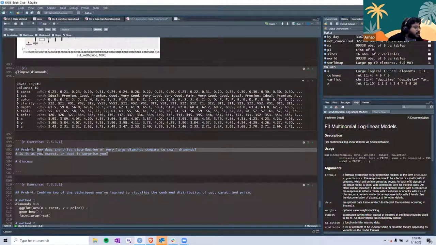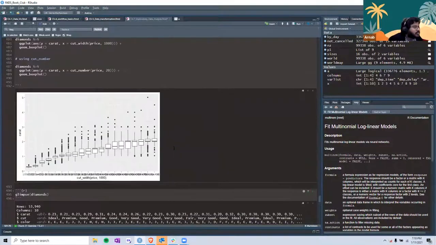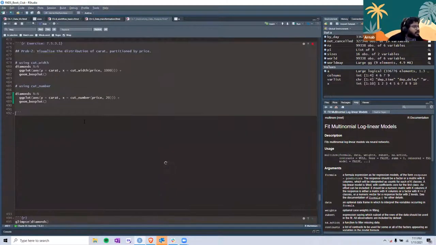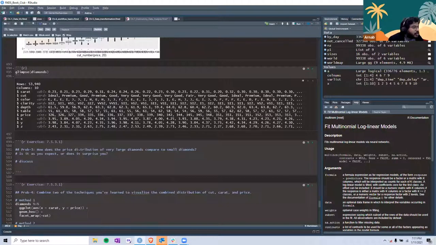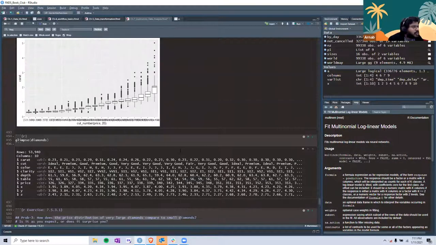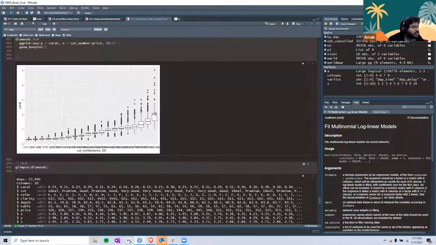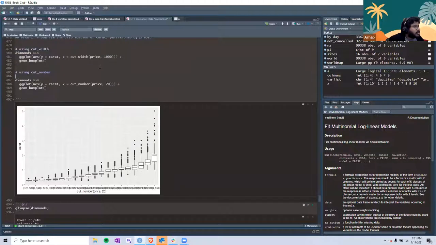The third problem was, how does the price distribution of very large diamonds compare to small diamonds? So here, let's take an example. Let's say we're looking at the number. So if we take carat as the size of diamonds, they are trying to assess the price distribution of very large diamonds compared to small diamonds. So we see that larger the diamond is, or more the carat value, more is the distribution. Did that make sense? No. Okay, I think we should flip this actually.